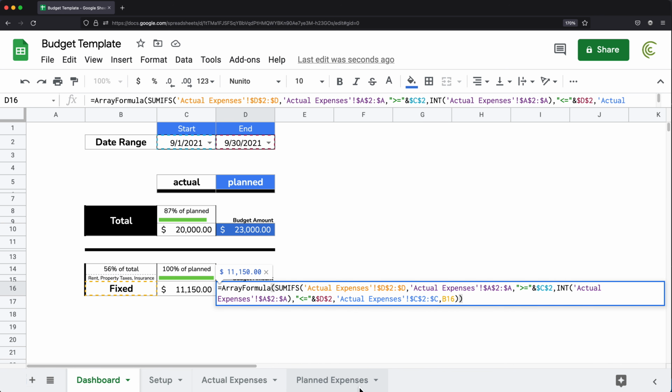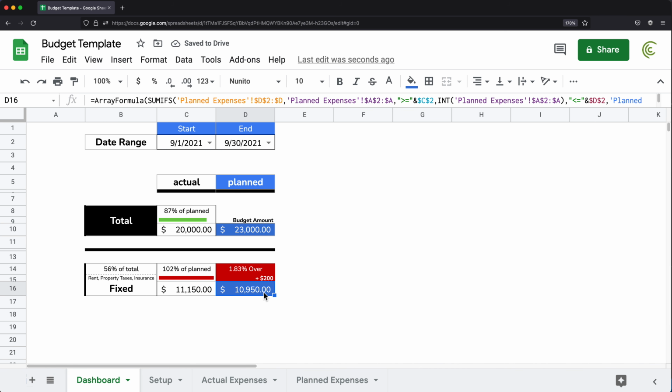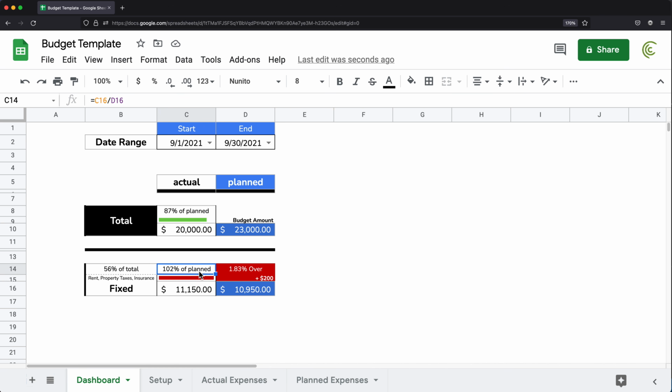Now I have to use this planned expenses worksheet. So I'm going to change this actual to planned pretty much in this formula. So actual goes to planned. And the rest should be exactly the same. So this is what was planned. This was the actual. This is 102% spent, and then we have our over percentage.